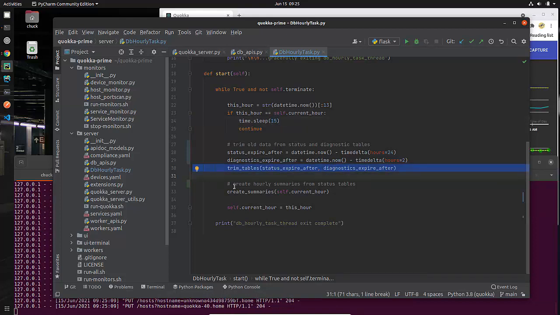I'm going to trim the tables. That is getting rid of old data. And as you can get that hint by seeing the two parameters that I'm passing in, one is expire after for status tables, one is expire after for diagnostic tables. And you can see, as I said, I hard-coded them. You may want to do something more intelligent in your own situation where you are passing that in as a parameter, or maybe you're satisfied with this if you want to keep it simple.